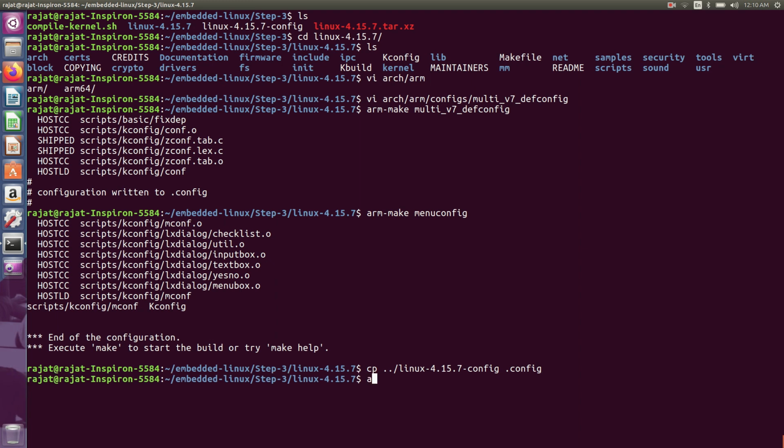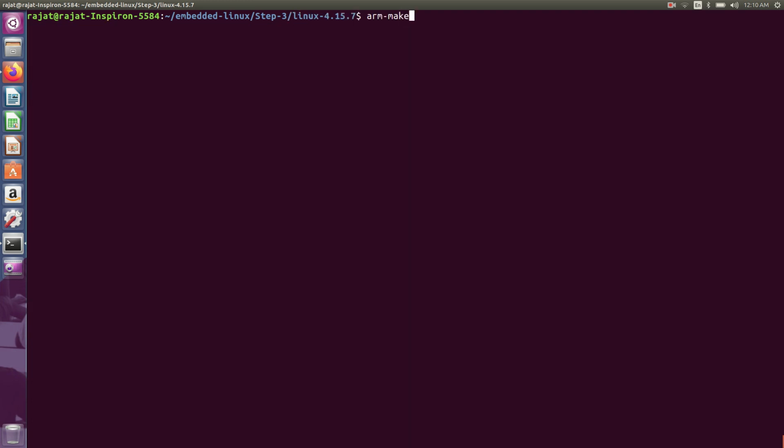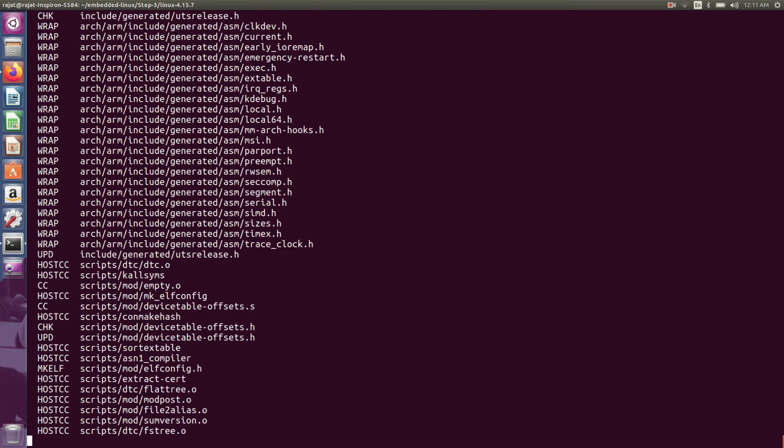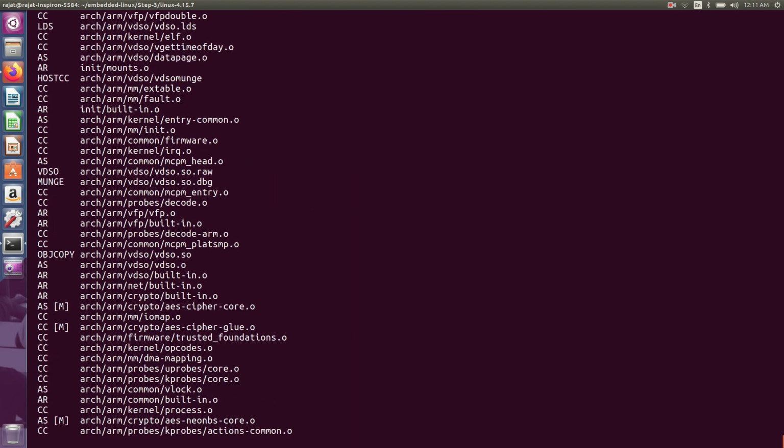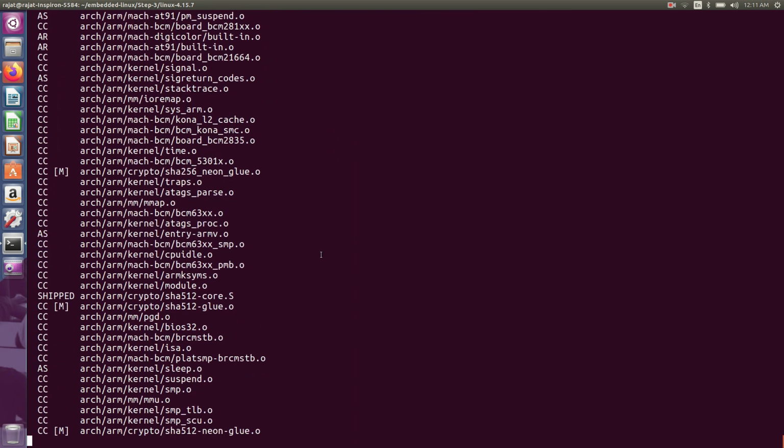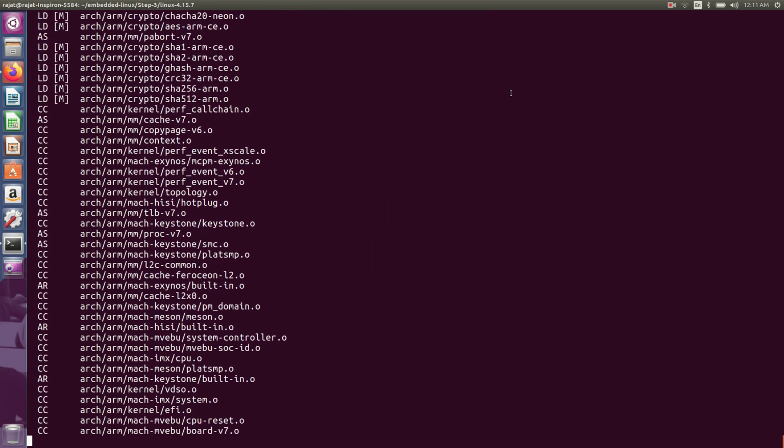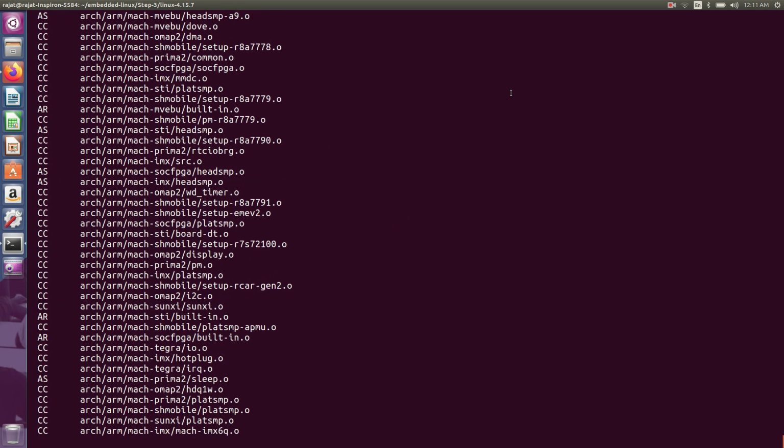Great. So after that, we will write the command make -j $(nproc) zImage. It's the kernel image, so we need to create this, some modules if required, and the device tree binaries. Okay, so we will enter this. This will take some time. So meanwhile, I'll pause the video, and after that we'll come back to see whether our compilation is successfully done or not.